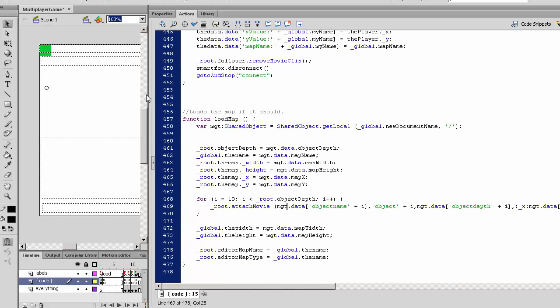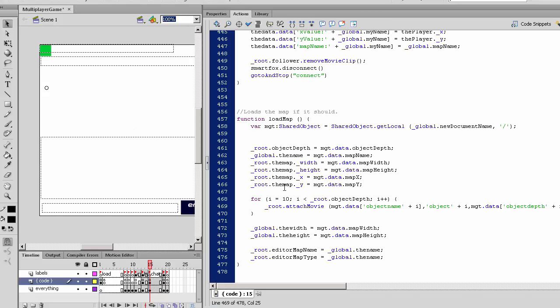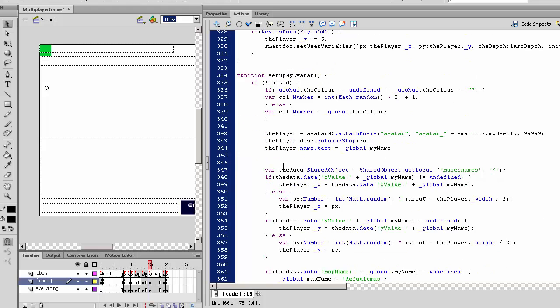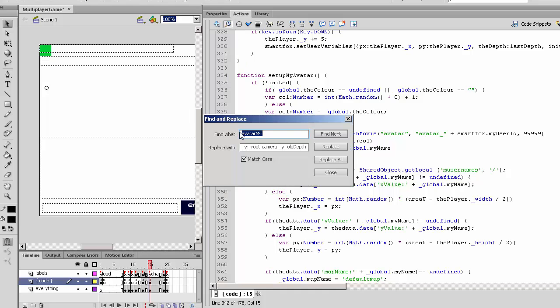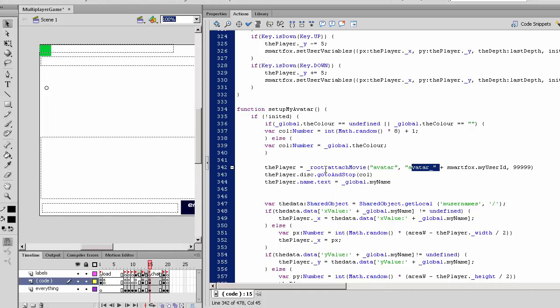And then all we need to do, this blank movie clip called Avatar MC won't really be necessary anymore. So just scroll up to setup my avatar where there's Avatar MC. Double click this and press the magnifying glass here to find what Avatar MC is, put it as match case and replace with underscore root. Replace all, and that will replace it.